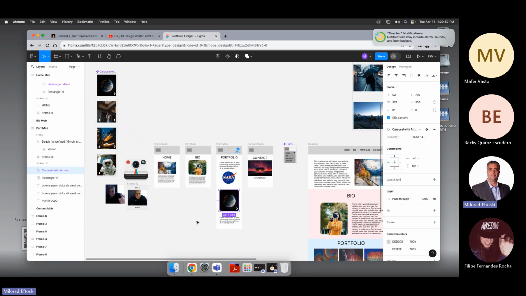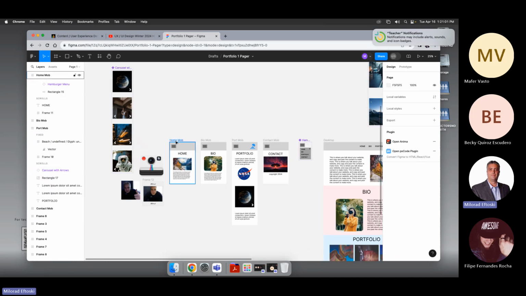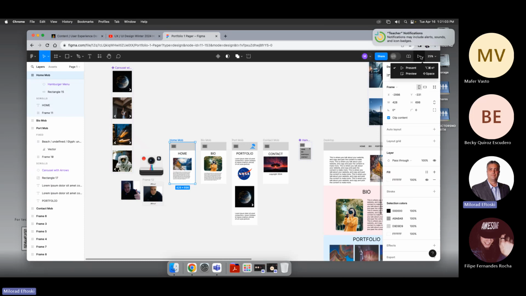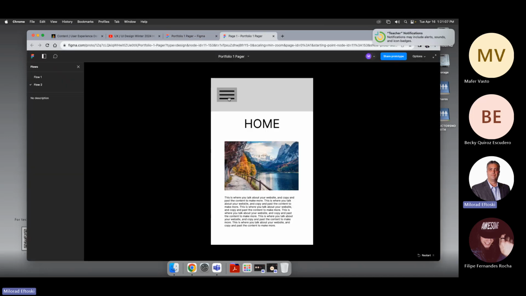And you can see that right here, right? Okay, fingers crossed. Let's hope it works. Here we go. Let's go to portfolio mob, press the play button. It should work in the presentation view. If not, I'm going to change it to the other one.